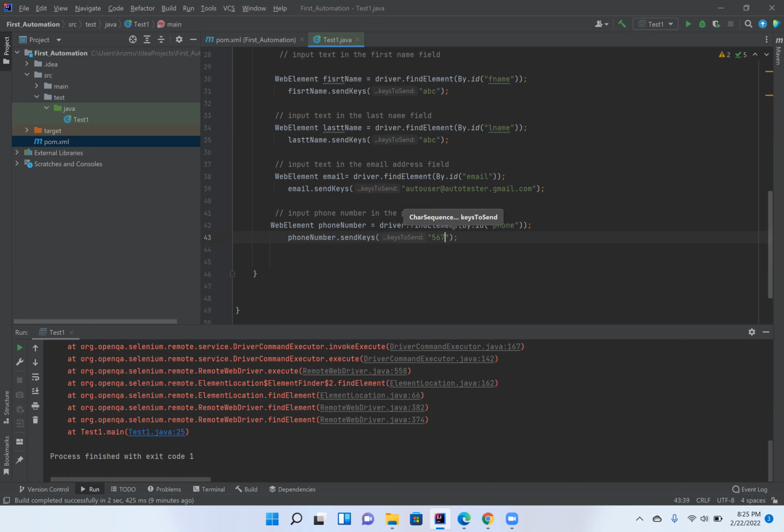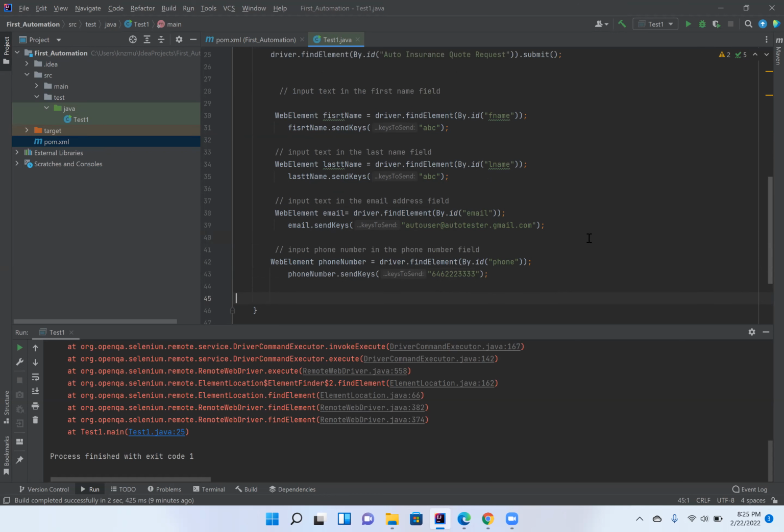Okay, this is how we're gonna be. So you can put your phone number if this is the case. 646-222-333-3. So this is how you'll be able to type the phone number there. Now the problem with the same issue, right? Let's go back.